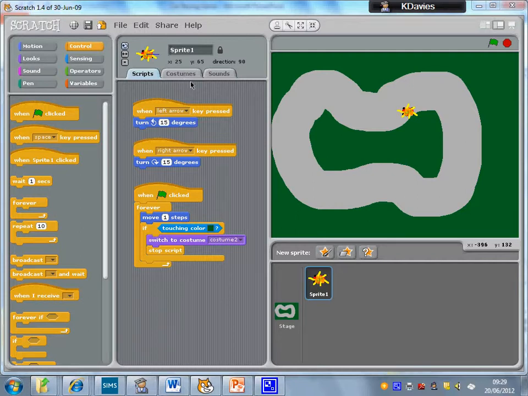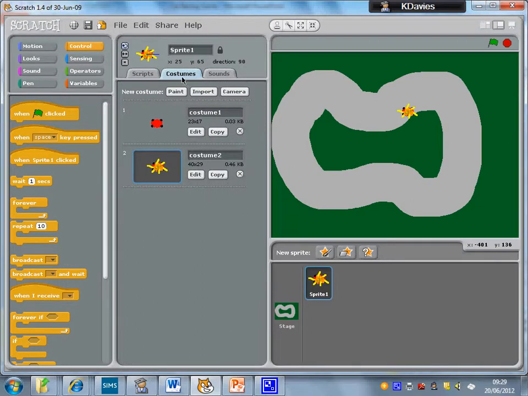So initially, we want the costume to be the first car. So go to the costume tab. You've got your two cars there. So at the very beginning, we obviously want it to be the initial car. So change that back. And we're going to drag the car on our screen to the position we want it to start at.